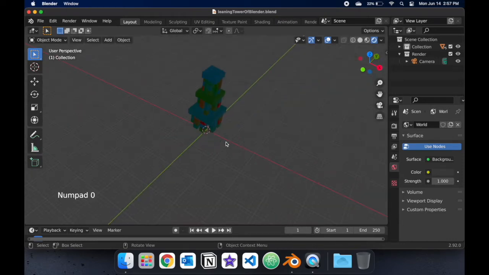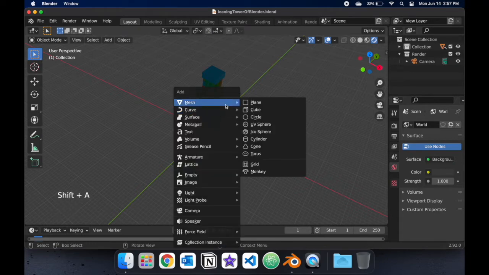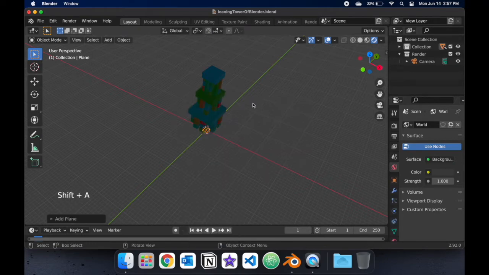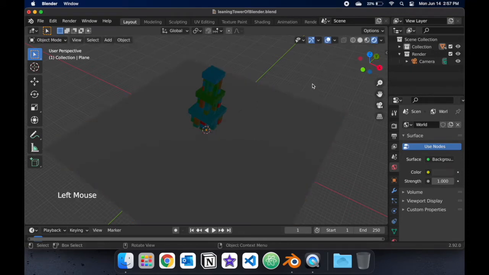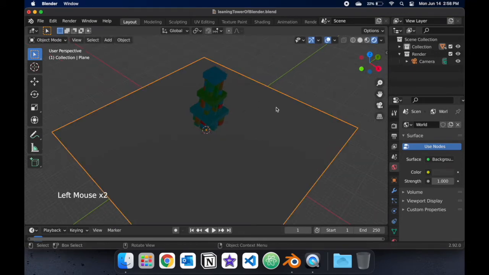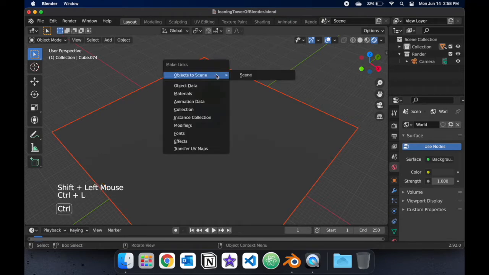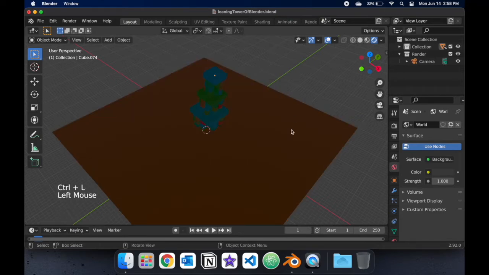So the first thing I like to always do is add a plane, so let's press Shift A to add a plane, and let's scale it up to 40. There you go. And let's give the plane a color. We can just select one of the cubes from the tower and then just have that same randomness. So let's select the plane, select the cube, and do Control L, link materials, and give us an orange. Okay, we can work with this.